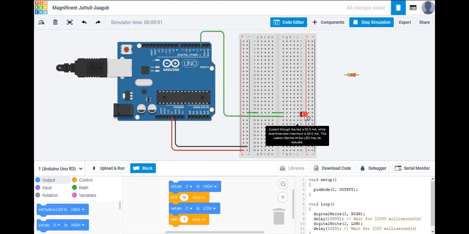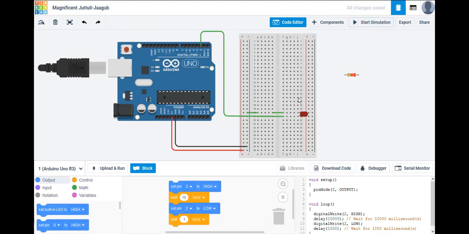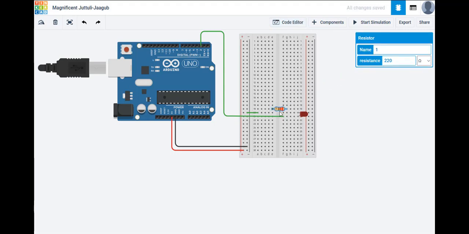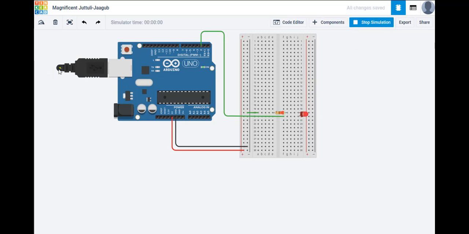The LED is on, and if I hover over here, current through the LED is 53.5 milliamps and recommended maximum is 20 milliamps. The usable lifetime of the LED may be reduced. So as I said, it will probably burn out in a real life scenario. So stop simulation, click that, and we can press the delete button on the keyboard, bring our resistor back into place, start simulation. There's our LED on, which is still coming on for 10 seconds at this stage.